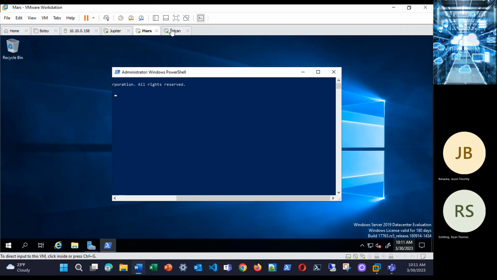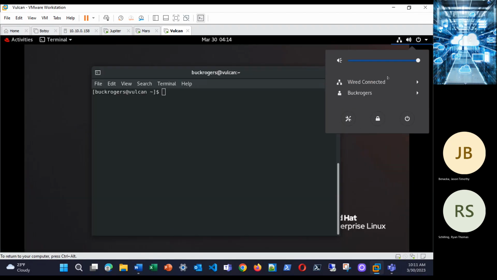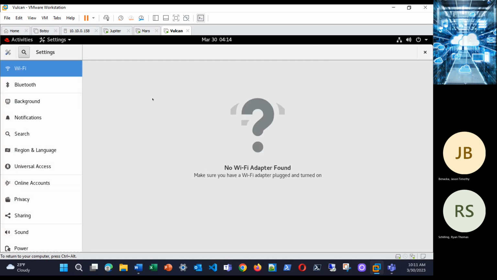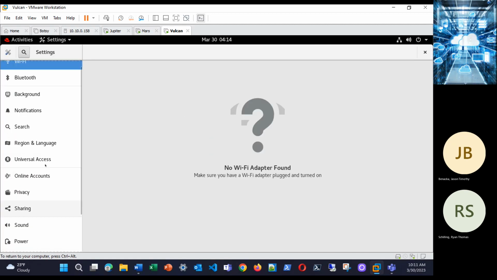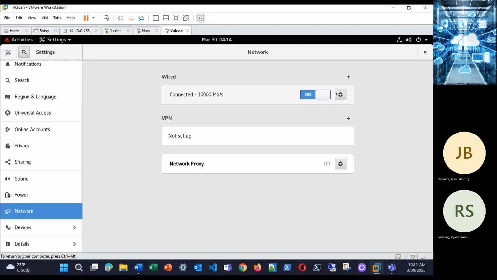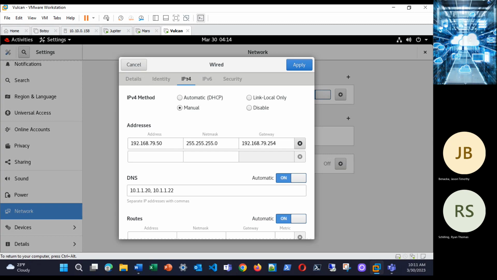So on Vulkan, we need to go into our network settings. And we're going to go into our wired, go in and change those. Now we want to go to network. And we want to go to configure. And we want to go into IPv4. And so what we need to do is we need to change what our DNS is.